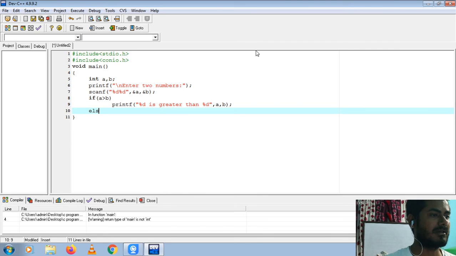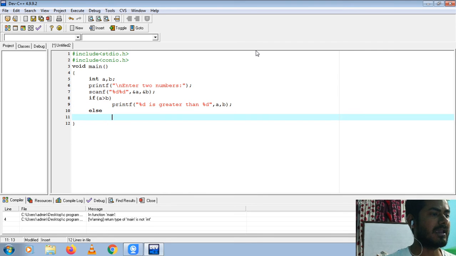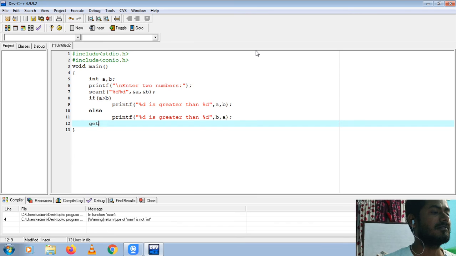I will make you clear. Else printf("%d is greater than %d", b, a). Let us see. Then after I am giving getch.